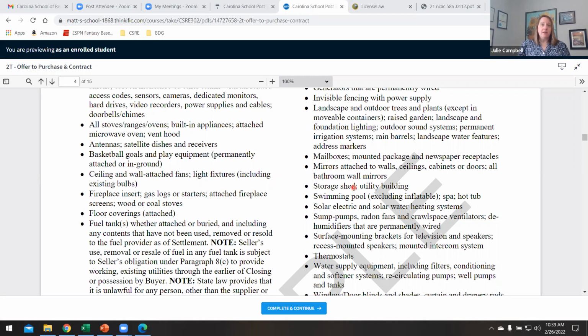I would recommend somewhere between now and tomorrow afternoon, you look over this list of fixtures. All right, tomorrow afternoon. We know what we're doing tomorrow afternoon.